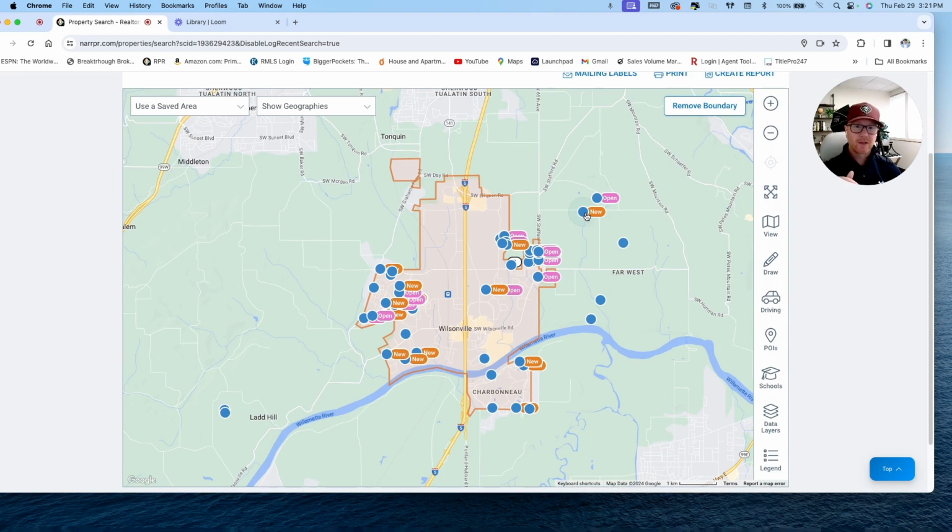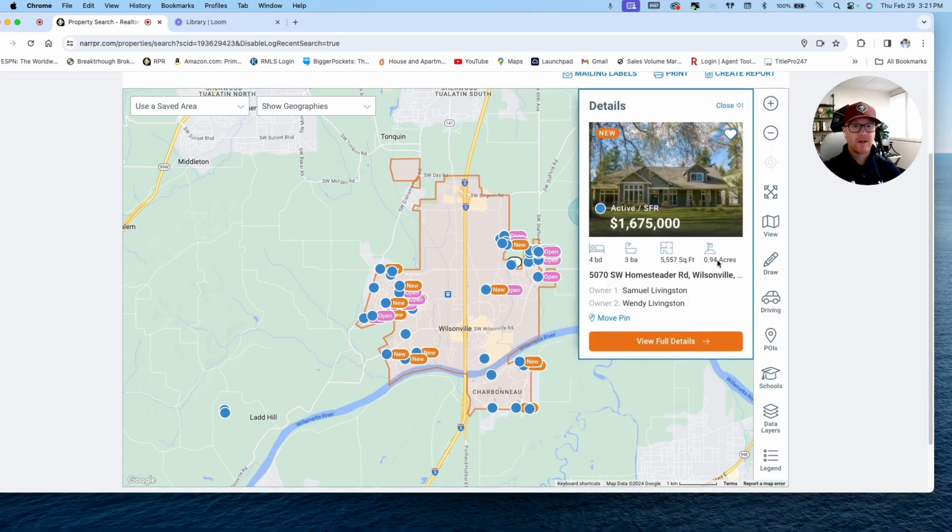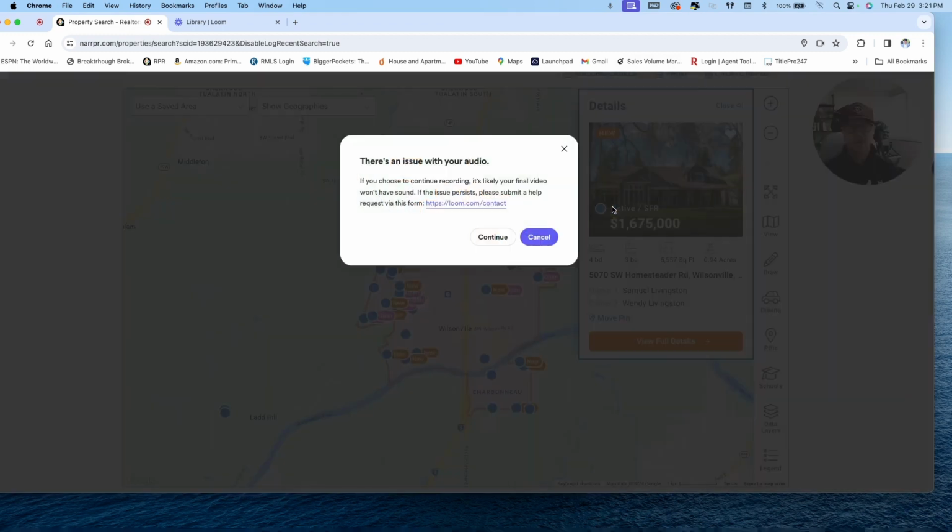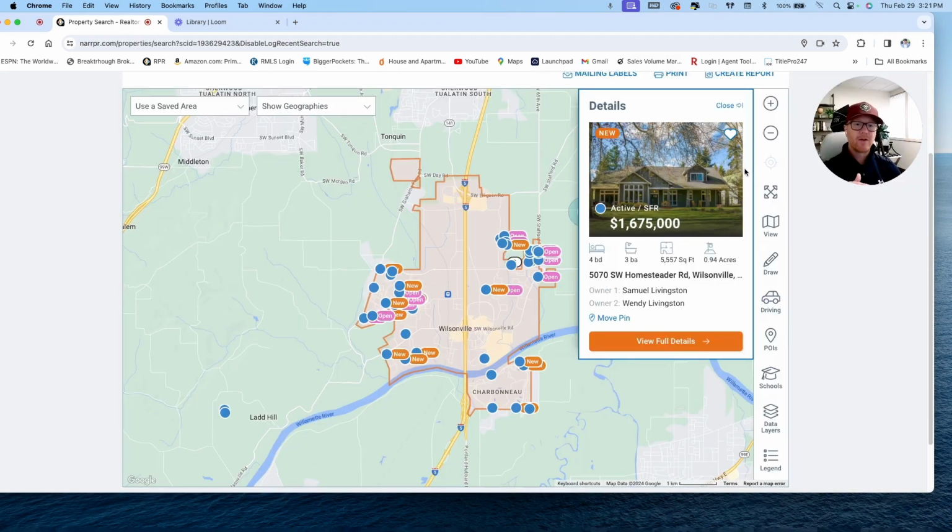The cool thing is you can look up, let's look at this new one. This one's on Homesteader. It'll give you the generic information of the home right here on that page. You don't have to go anywhere to get the general information. If you like the home, you can even scroll through pictures on this. You can favorite it right here with the heart button, and that will save it for you.